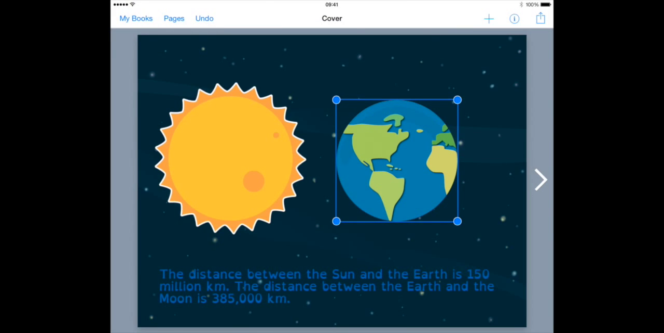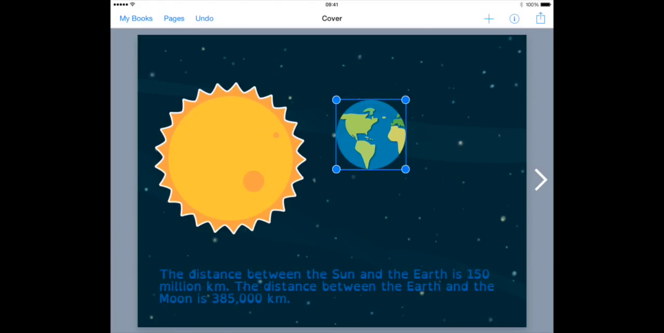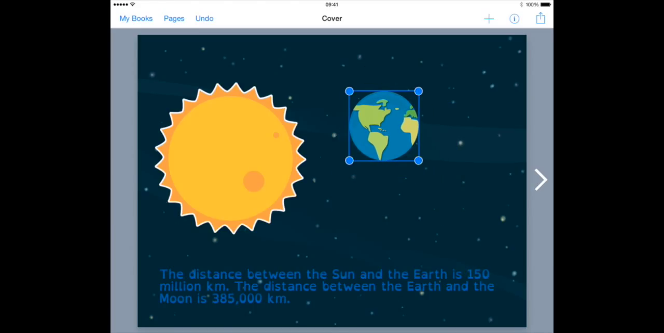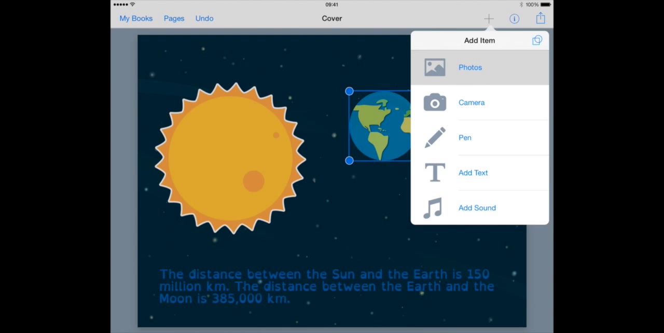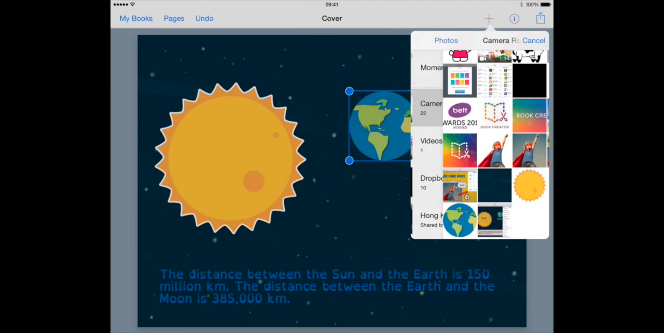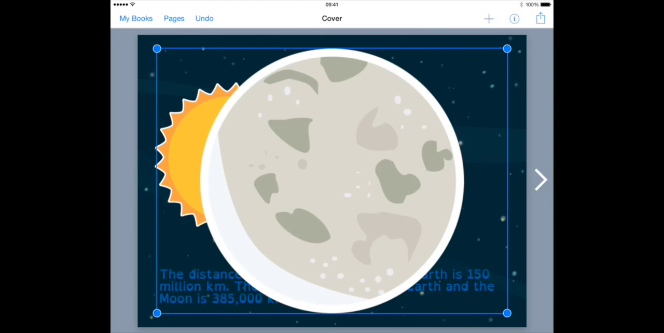So here we are in Book Creator. I've started adding elements to my page already. I've got a background, some images and text, and now I'm adding the Earth and Moon to my diagram. So I just need to resize the Earth here. And there we go, and now I'm going to press the plus button, press photos and go to my camera roll and find my picture of the moon and add that.